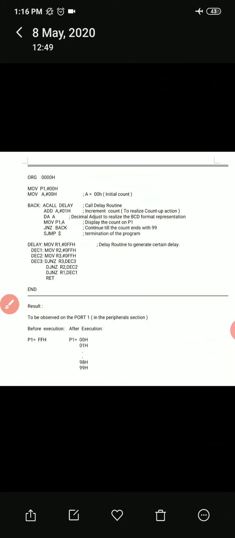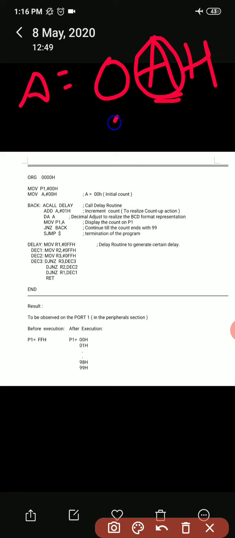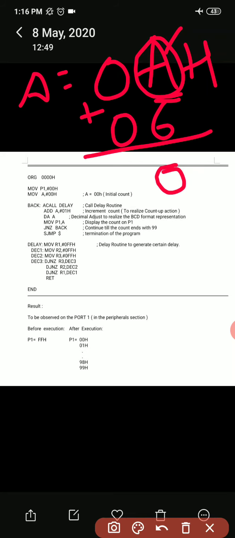So now what DA does, the content of the accumulator is now 0AH, right? So if I give it to DA, if I write DA, then what happens? A is greater than 9. So what it does, the lower nibble is greater than 9, so it will add 6 to it, right? So A is 10. 10 plus 6 is 16. In hex 16 is written as 10, right? And 0 plus 1 is 10, right? So this is nothing but 10, right?